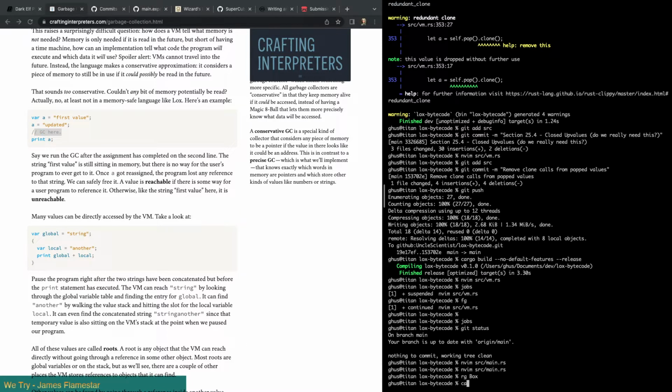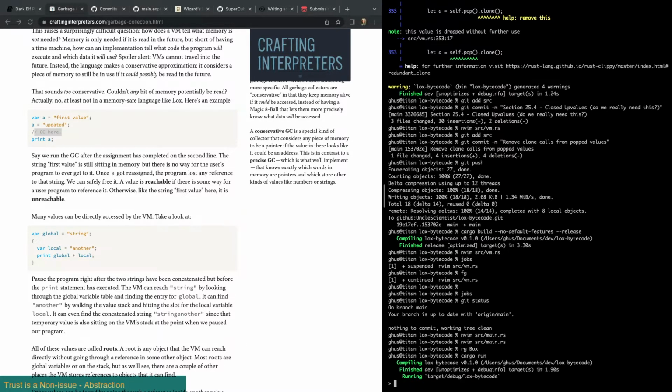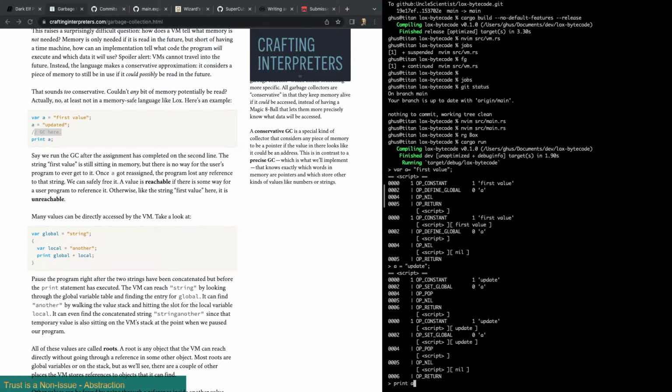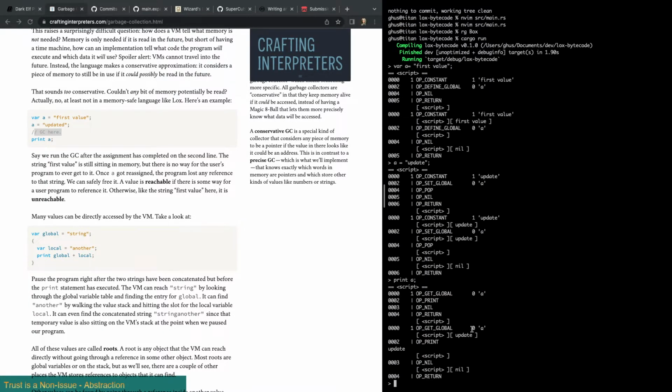So what happens if I do that? Cargo run. If I say var a = "first value" and a = "updated", print a. So it's still getting global a. What's happening is a is just global and it's referring to this constant value. Then we created a new script which created an update for a constant value, and then we printed out the global variable that was there.